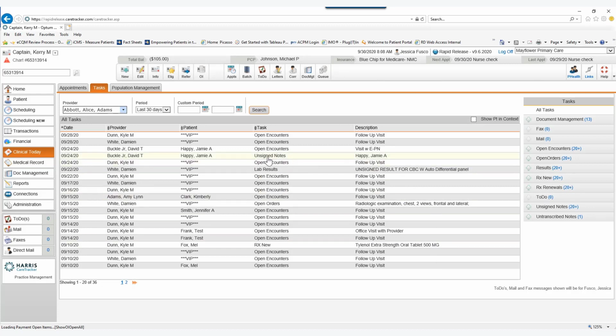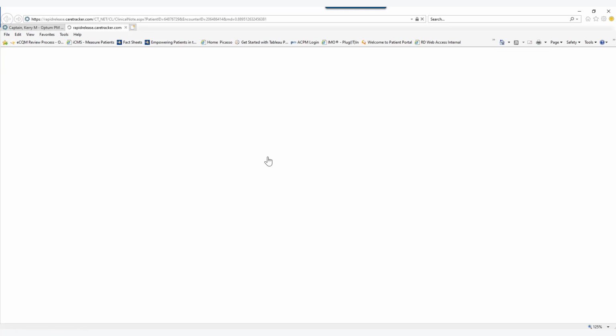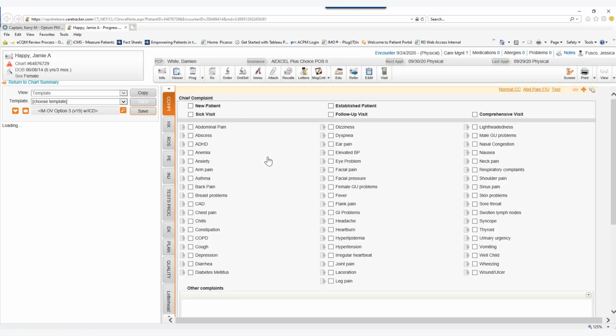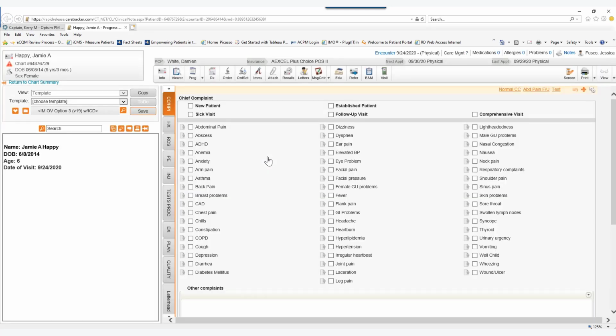If I wanted to see an unsigned note, I can open that up and it brings me into the note that was not signed. So now I can continue documenting my note and sign it off.